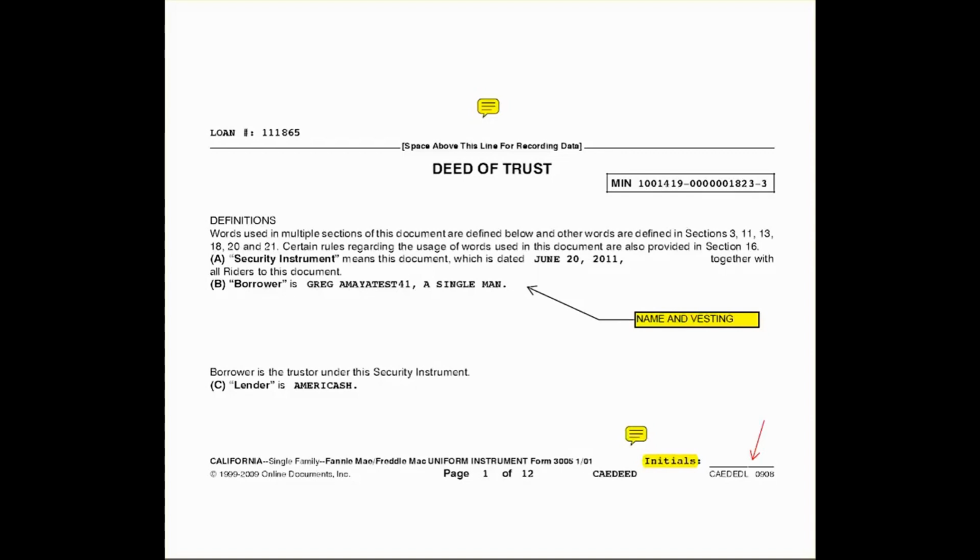So on the deed of trust, you'll see here we have the name and the vesting. The vesting is how they're taking title. This man is taking title as a single man. You want to check the name on this, make sure that all of the documents do match the name on the deed of trust, because this is the way that they are on title. On this particular page, they're going to be initialing.